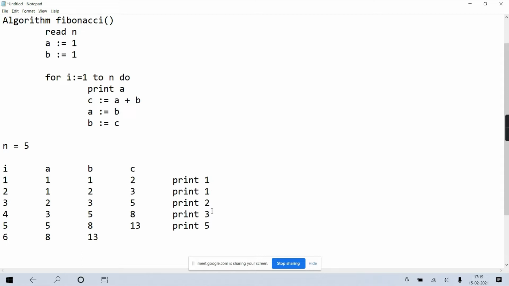Getting? So has it printed first 5 Fibonacci terms, N equal to 5? So has it displayed first 5 terms? Right, all of you? Okay.